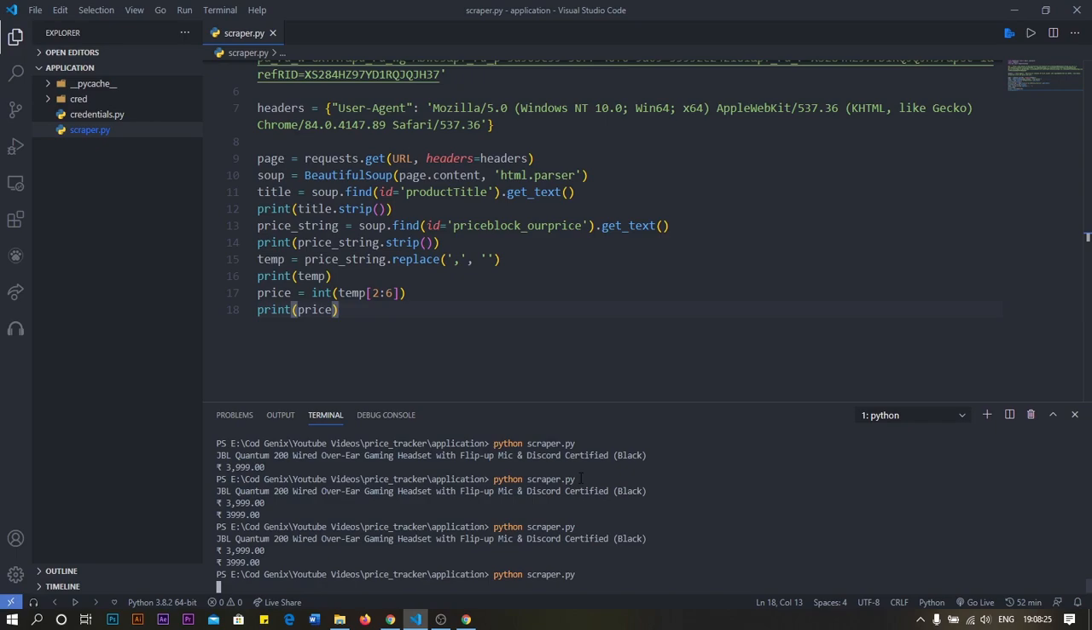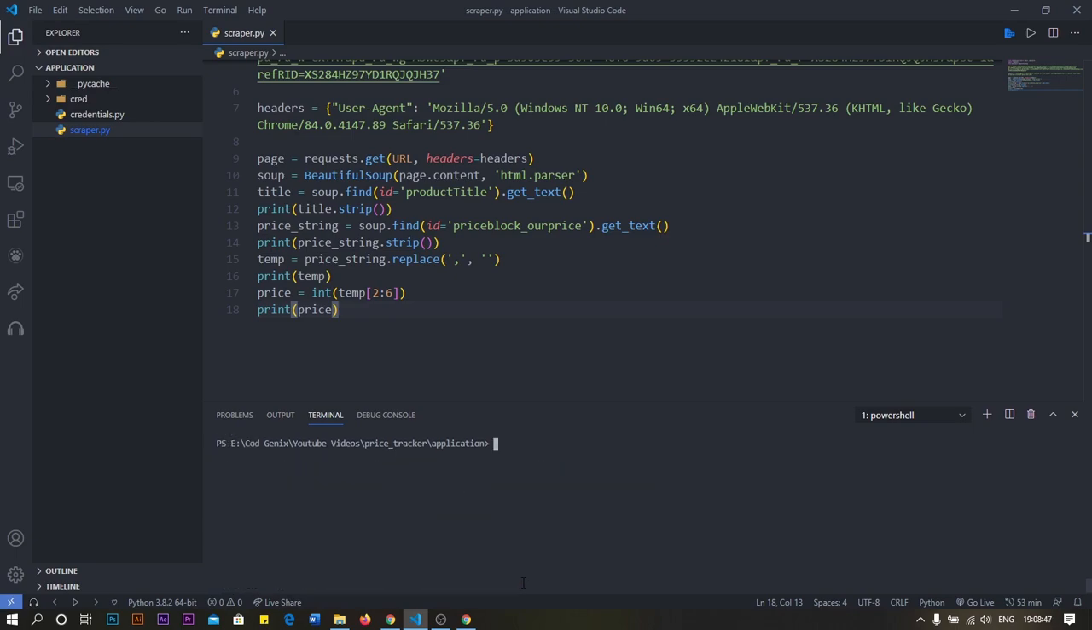So let me do that and print price. So you'll see what I'm speaking about. Okay, so this is the title, this is the content that we receive, and now this is the integer value that we can use to compare. So it doesn't have any extra values, so we do not have to worry about them.